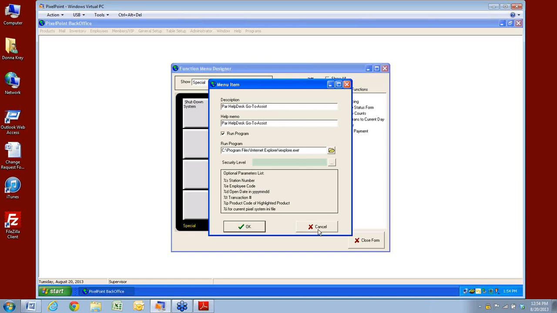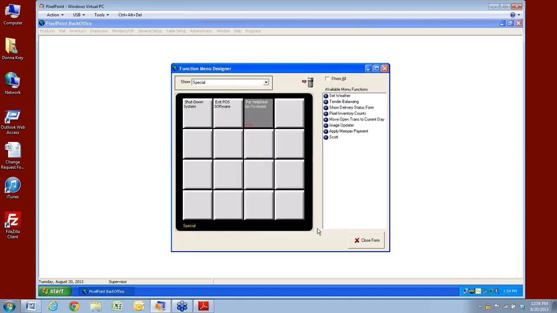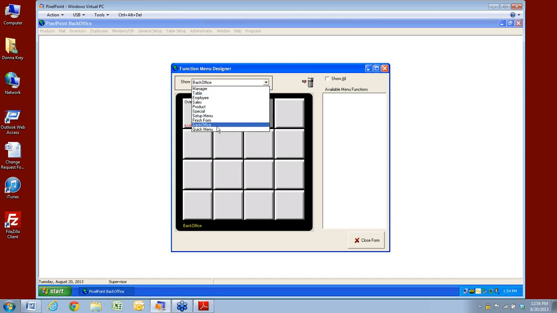Okay? That gives you an idea of how you can go ahead and customize that. Okay? So those are your function menus. So definitely, as an installer, you want to go through all of these and see what there is. Okay? Here's this little FYI.